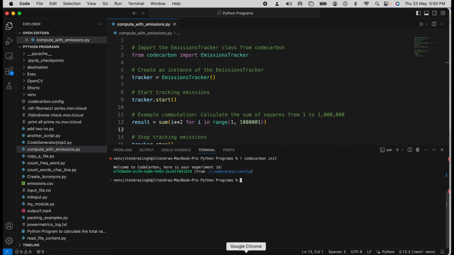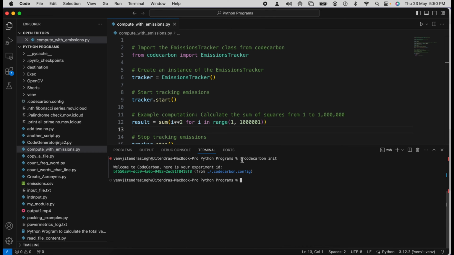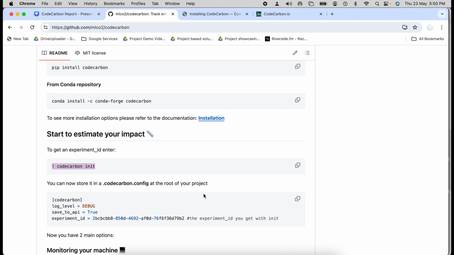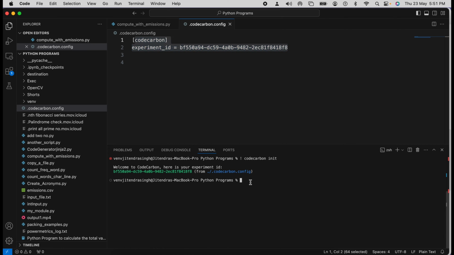you can see it says you can now store .codecarbon.config at the root of your projects. Whenever I run this line of code, one file is created like that, with an experiment ID; this type of template will be created. After that, you can run this line of code, the CodeCarbon monitor. This will monitor the energy consumption of your computer or laptop. I am not running any code yet, but you can run this anywhere, and it will monitor your energy consumption.